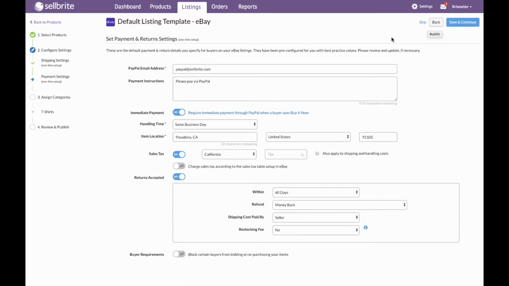For your payment settings, Sellbrite also pulled in your payment information from your eBay account, such as your PayPal address and location. Other options have been defaulted, such as handling time and returns, to align with some of eBay's best practices for selling on the eBay marketplace. Let's check to make sure the settings are correct. And everything looks good here. We can click Save and Continue to go to Step 3.